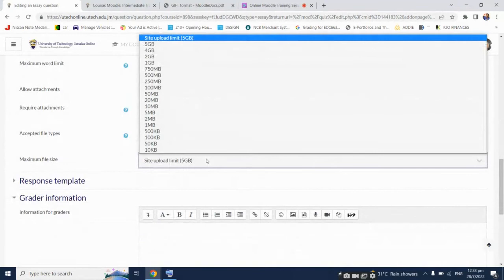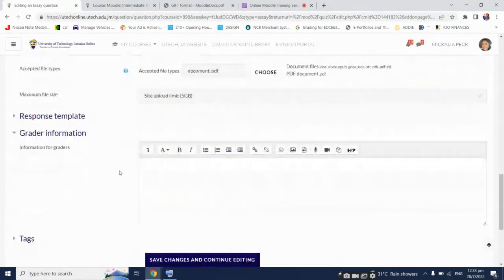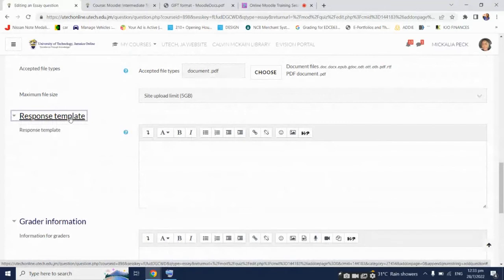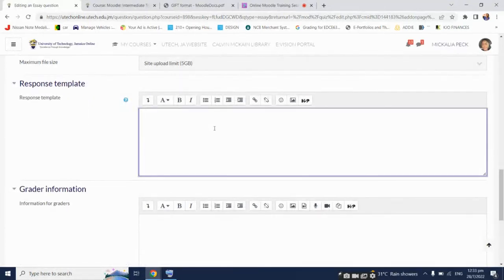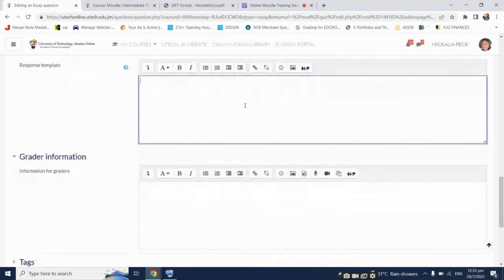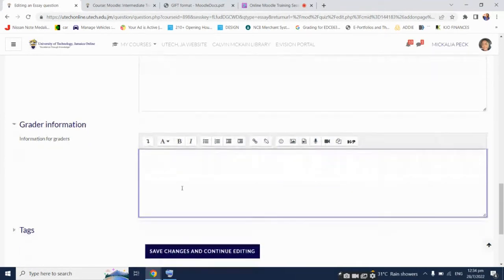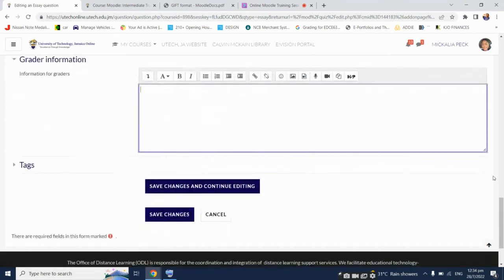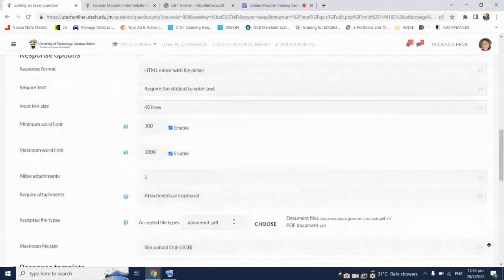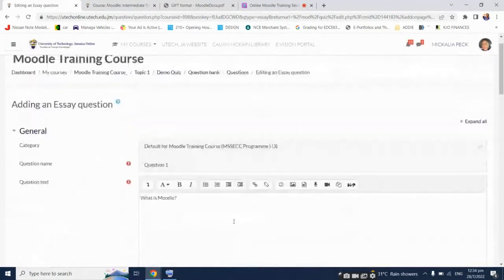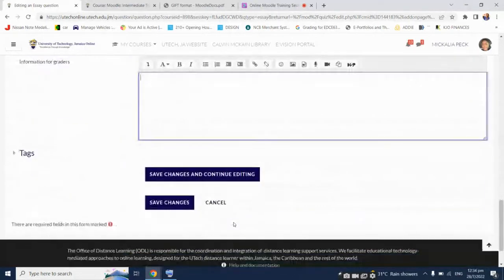Okay, and then I get to choose the maximum upload size for this particular question for the attachment. All right, and then I scroll down. Now on the response template, you can set up a template for response under grader information. Let's say you have multiple lecturers grading. Is there any important information you want to give to these graders? You can enter that in this box here. All right, and then we scroll down, click on Save Changes. So all of these options don't have to be changed by you, I'm just showing that the options exist and you can select based on your preference.